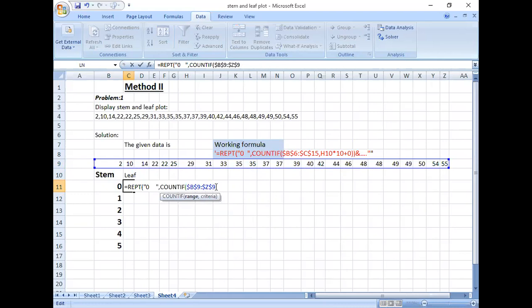Comma, and select the first stem times 10 plus 0, close the bracket, and close.